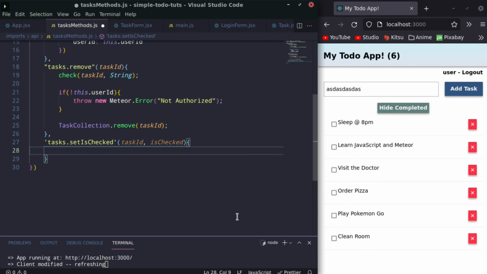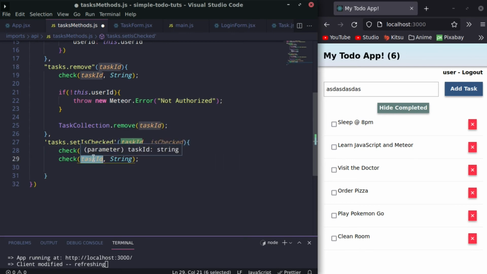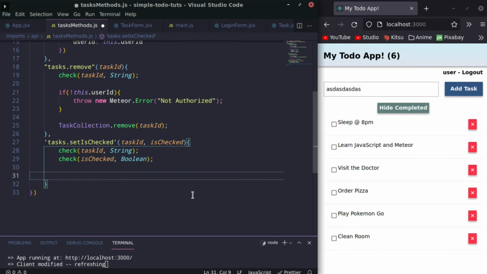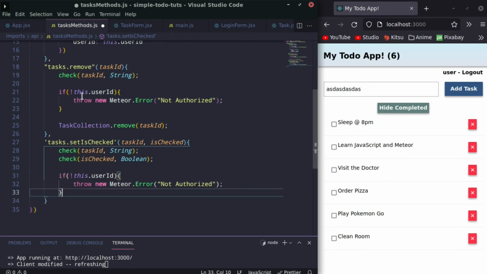Okay, then in here we can check two things. I'm going to copy that there, and here I'm just going to paste it. So first we need to check that the task ID is of type string and that the is checked is of type Boolean. Boolean meaning true or false. Then yet again we can throw this here. So as I said before, you could put all of this inside of a function instead, and you can just call the function in each one of these.